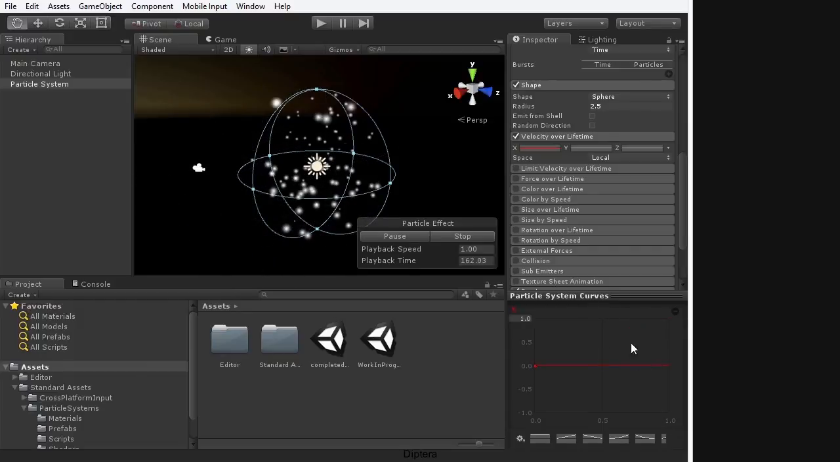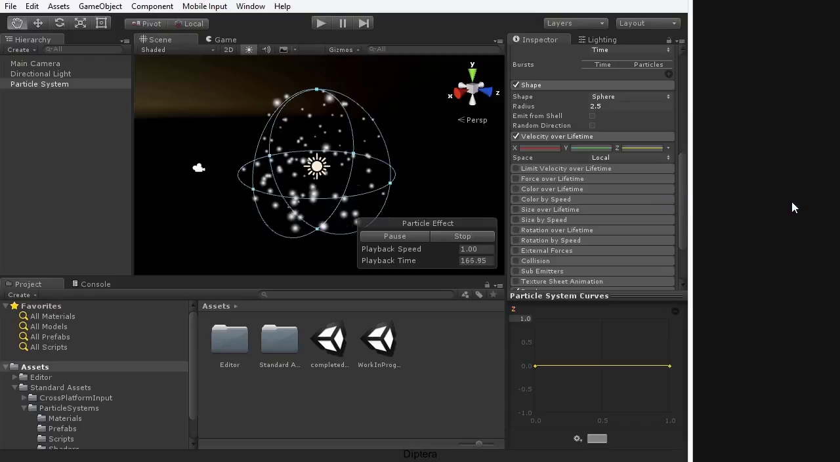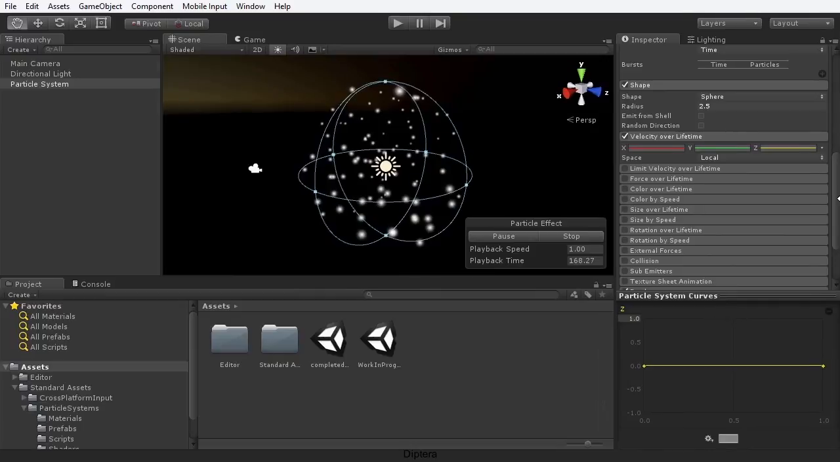So I'm just going to delete those changes by pressing the delete key on the keyboard. I in fact want to choose random between two curves. This will allow me to draw out two curves in this graph, and Shuriken will pick randoms between the two extremes for each of the different particles, allowing them to have different directions. So I'm going to choose random between two curves, and I'm just going to expand the Unity editor back here to fill the recording window.